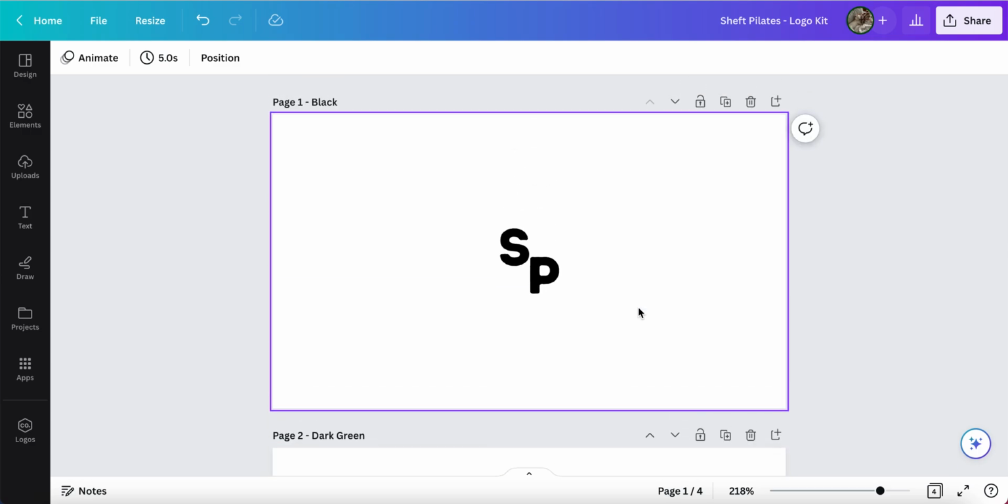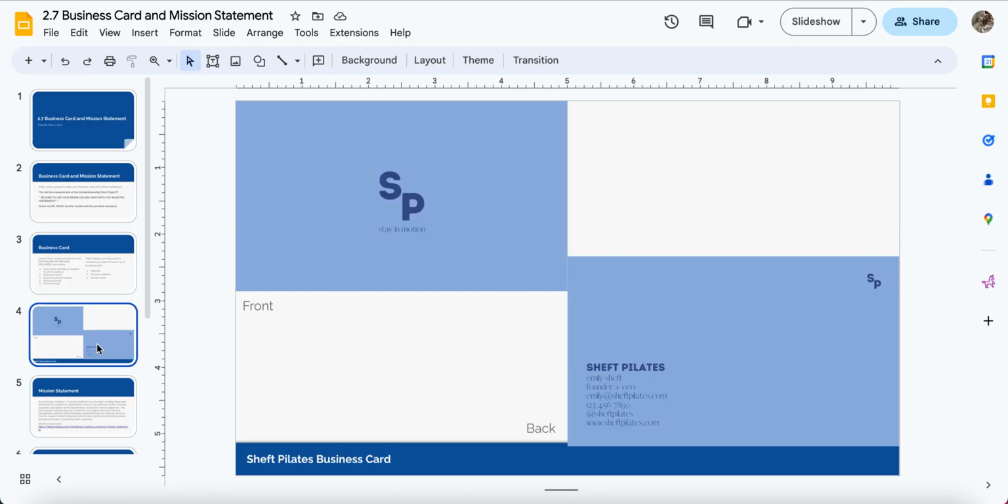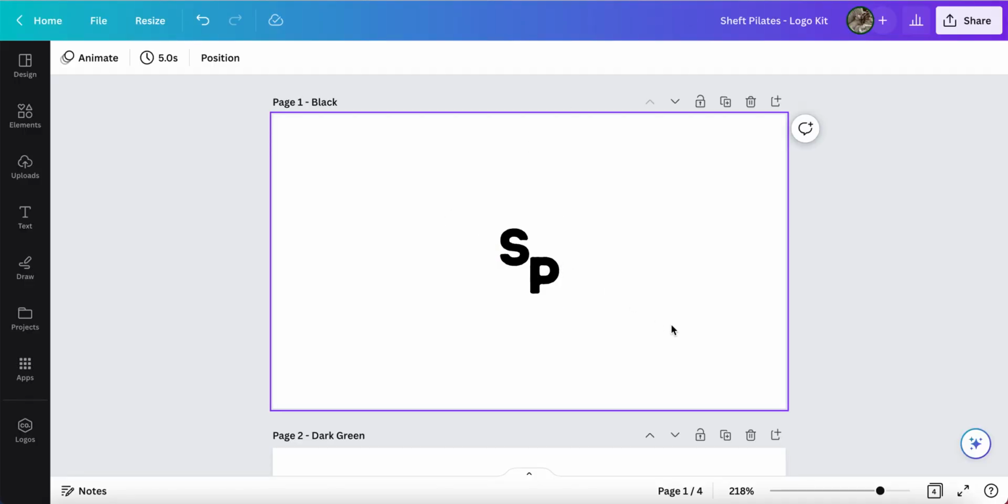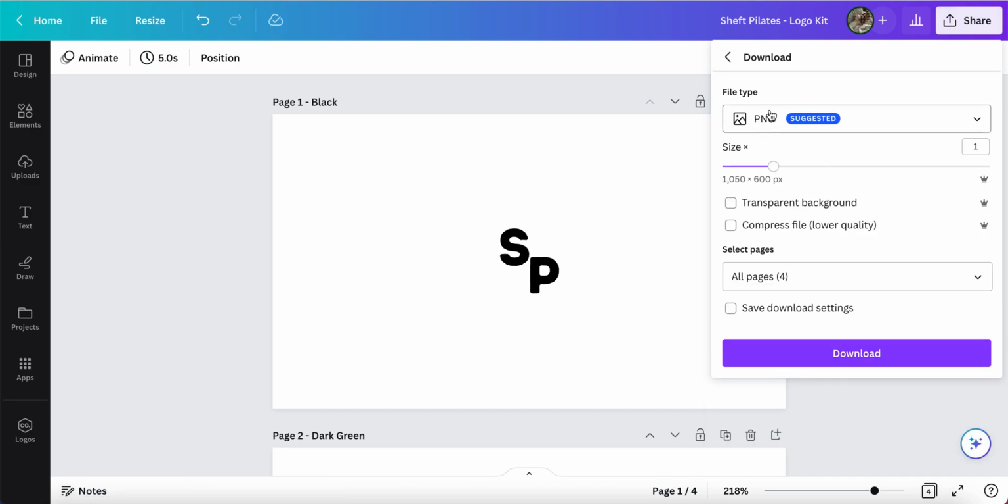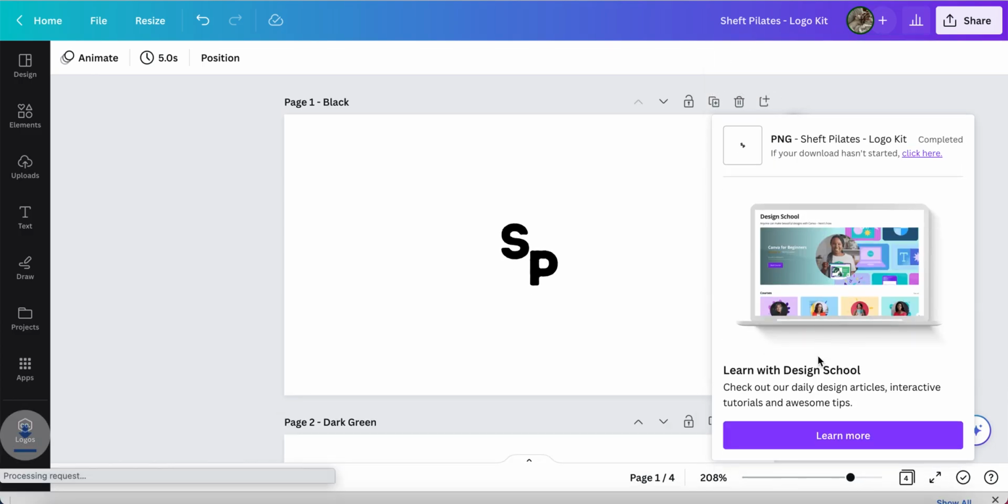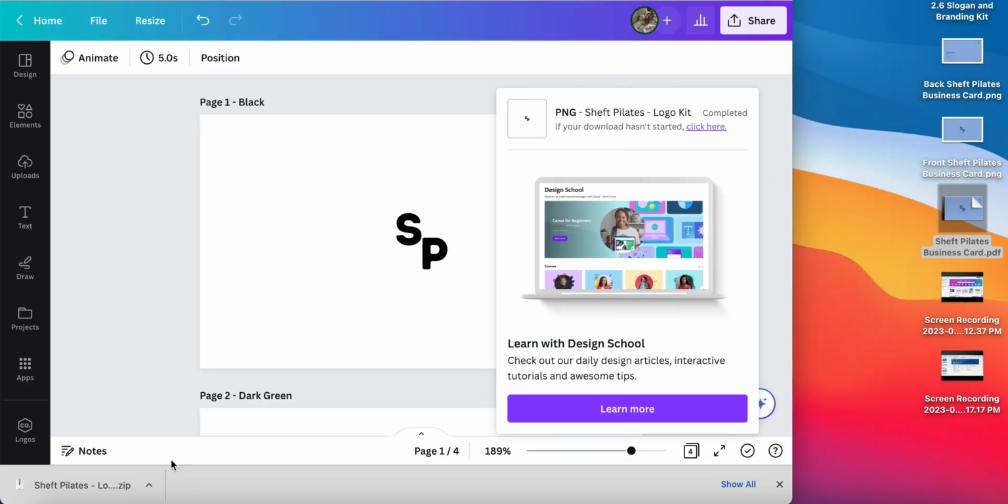Okay, so now that we've made this logo kit and all of our brand colors, which I suggest you do because then it's already going to be created for you, what I suggest you do is now save. And what you need to save as is a PNG with a transparent background, because that is how you're going to get it to look like this. If I were to simply download this now as a regular old PNG, it would have the white background. So you're going to click share, you're going to click download, and it's already selected on PNG. The next thing that you need to do is you need to select transparent background, and then you're going to click download.